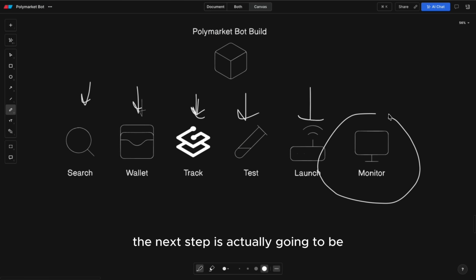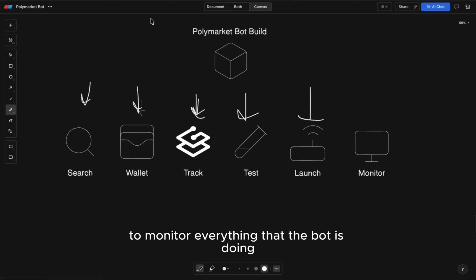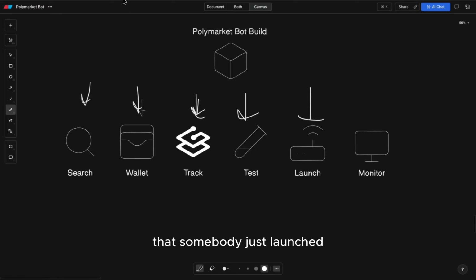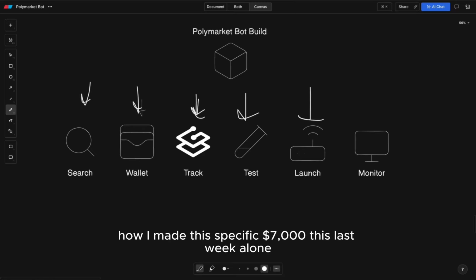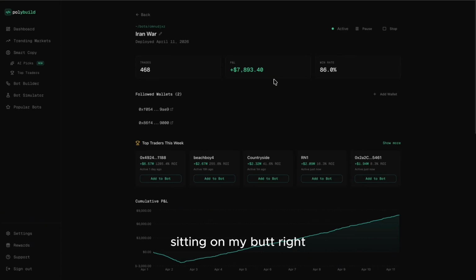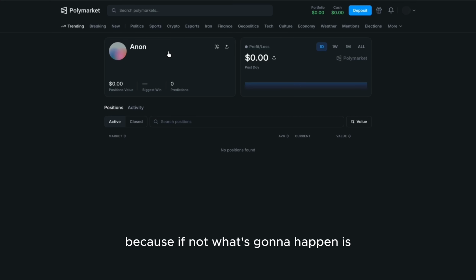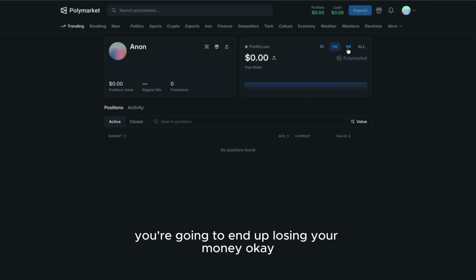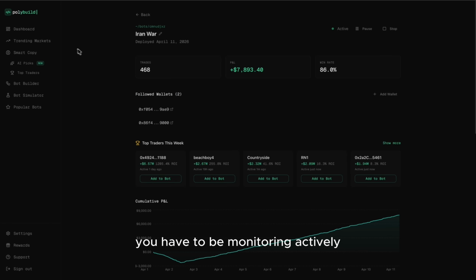The next step is going to be to monitor everything that the bot is doing. A lot of people think that they read a tweet that somebody just launched and deployed a bot overnight, they went to sleep, they woke up, and had a crap ton of money. Guys, how I made this specific $7,000 this last week alone, it wasn't by sitting on my butt and not monitoring this. You have to monitor each and every single trade that these people are making, the ones that you're looking at, because if not, you're going to end up losing your money. Okay. You have to be actively monitoring what exactly you're seeing.